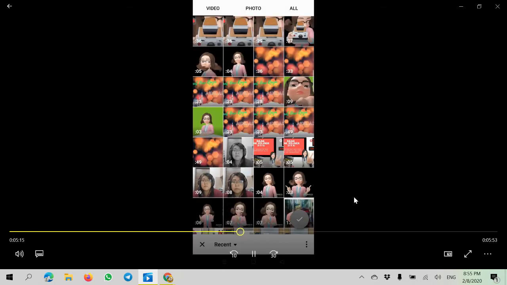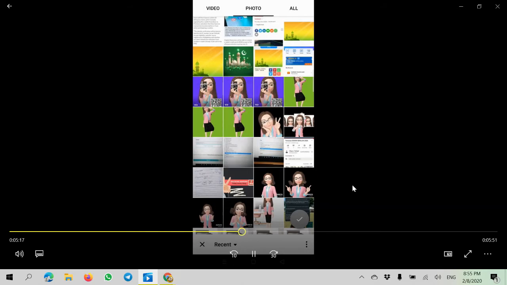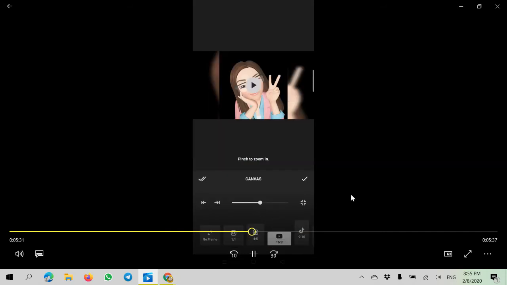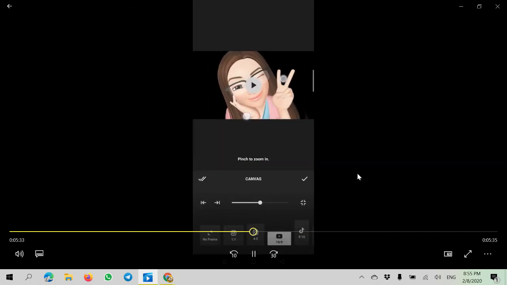So now if you want to add, you can add another video by clicking the plus button. For example, I'm going to add another video. So it will appear as the second video here. So you can pinch again to control the size.